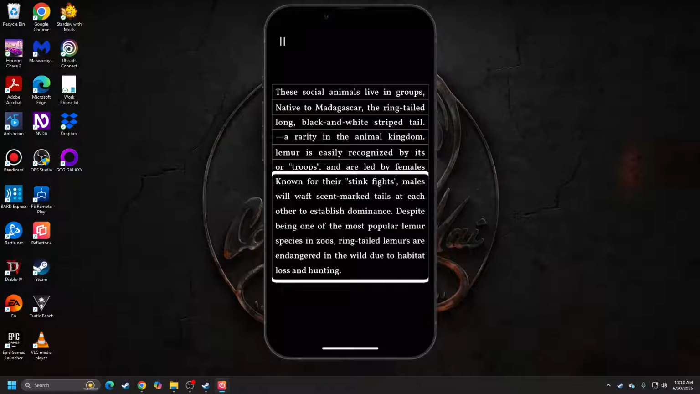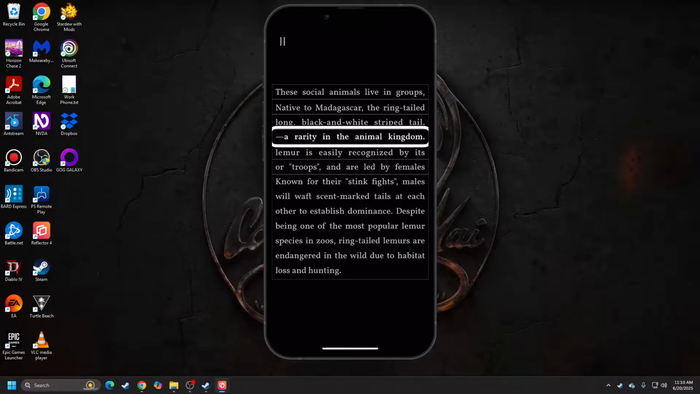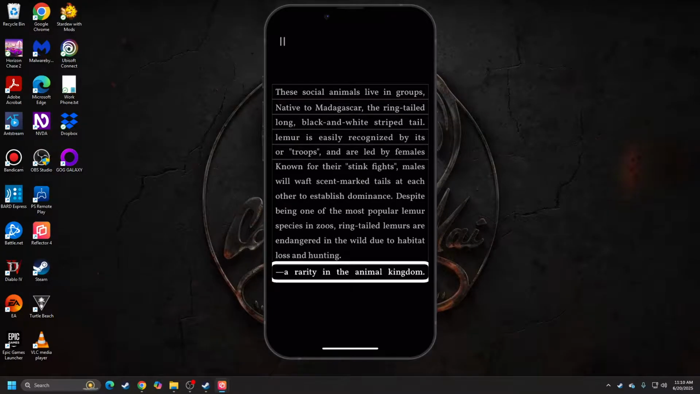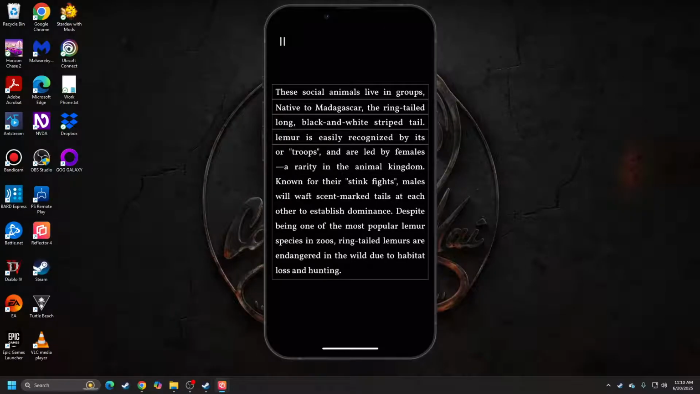So that's a complete phrase, but we're missing... J. For their stink fights, males will... E. Troops and are led by females. A. D. Lemur is easily recognized by its long. C. Rarity in the animal kingdom. Known. I wonder if... Insert in front of J. E. Troops and are led by females. A rarity in the animal kingdom. Known for their stink fights. Males will... Yep, D, so we got that E piece.